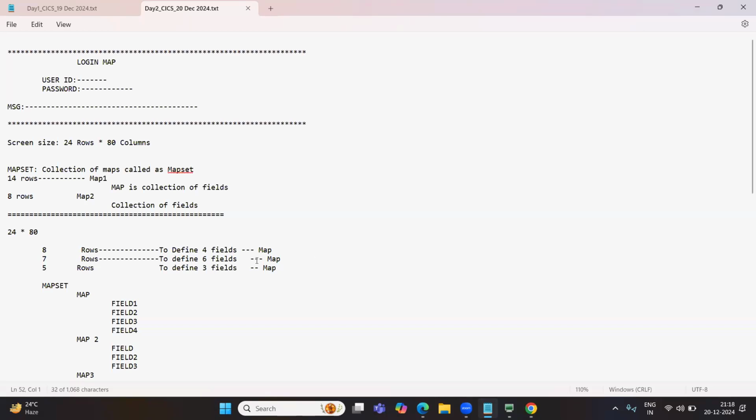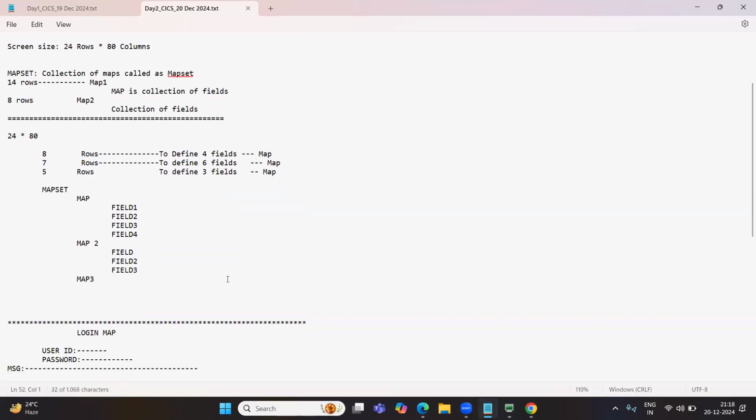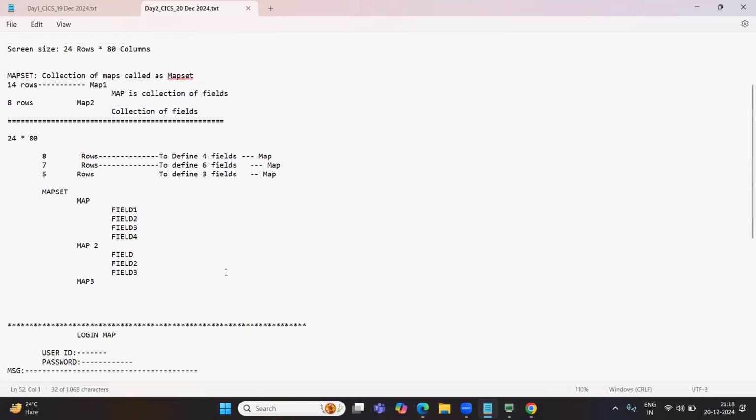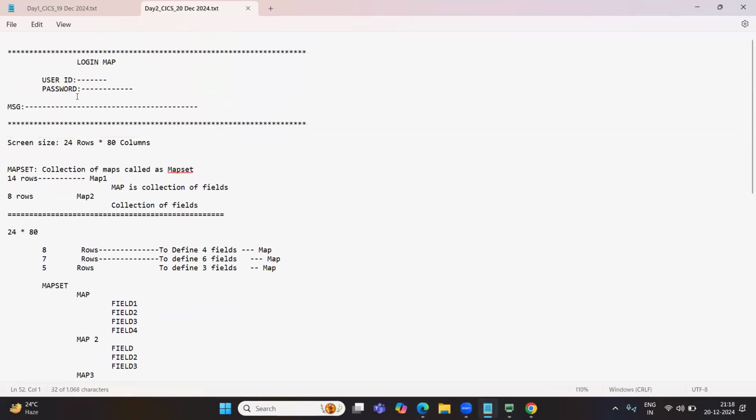Okay. Now, as simple as this, a map set is nothing but a collection of maps. A map is nothing but a collection of fields. Right? Now, what is a field? I will give the numbers, the number of fields here, 1, so each number represents one field. So you'll get more clarity about the fields now.